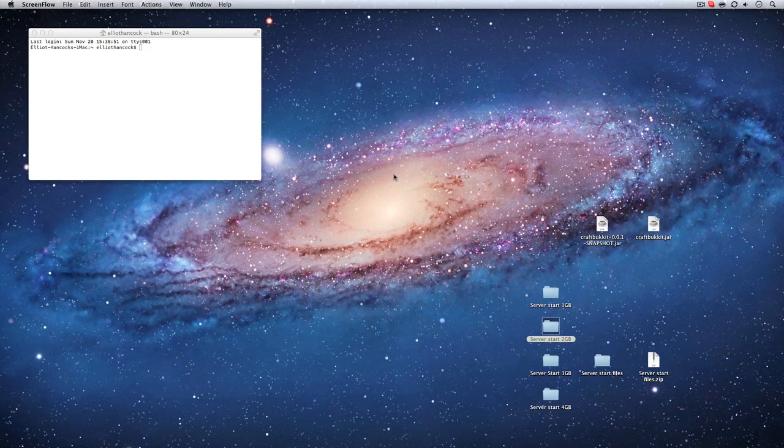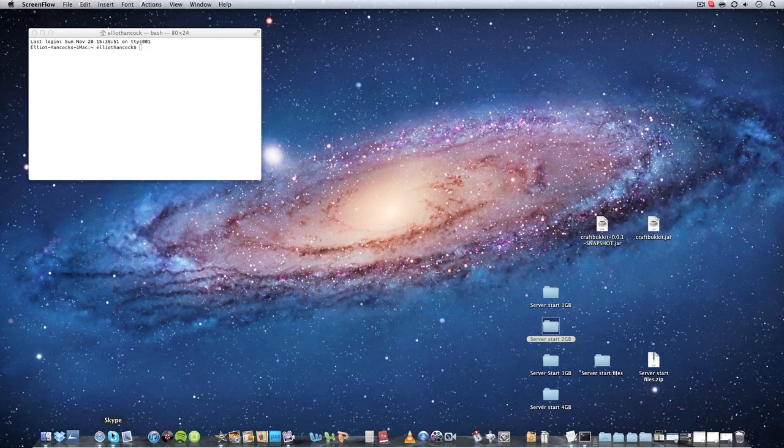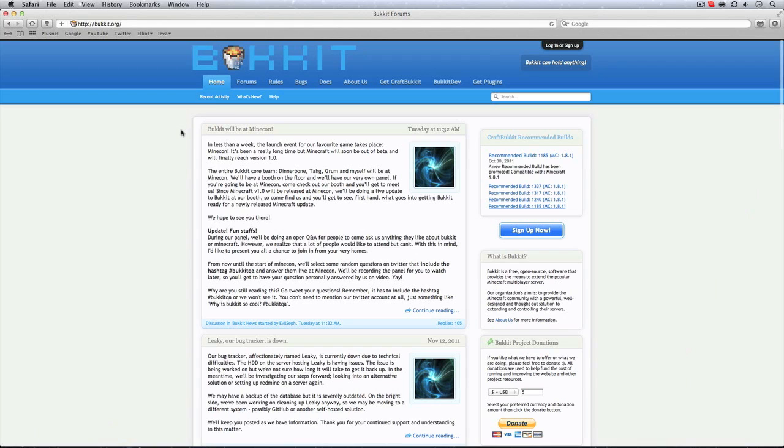Right, now we're on to making the server. So, first thing you want to do is go to your internet browser. Now, what we're going to use for creating the server, instead of Minecraft's own server program, is something called Bukkit. If you go into Google and type in Bukkit, it will be the very first thing that comes up.